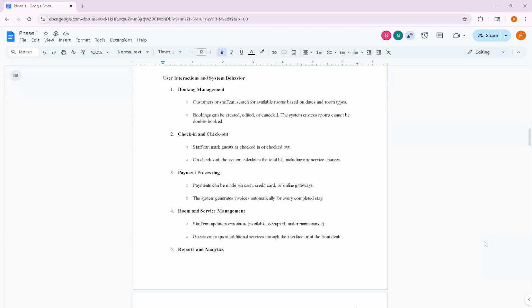In our project, we designed the system to handle all the major hotel operations smoothly. Let me explain how the user interactions and system behavior work. First, in booking management, both customers and staff can search for available rooms based on the date and room type. The system also prevents double booking by automatically checking availability before confirming any reservation. Next, during check-in and check-out, staff can easily mark a guest as checked in or checked out. When a guest checks out, the system automatically calculates the total bill, including any service charges.